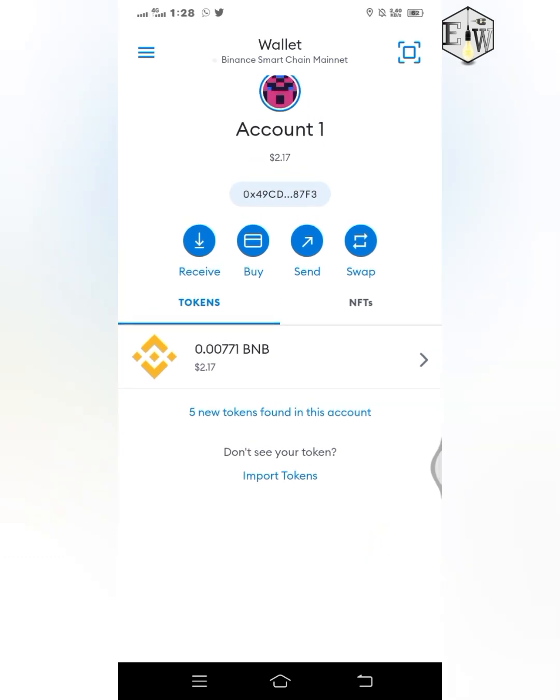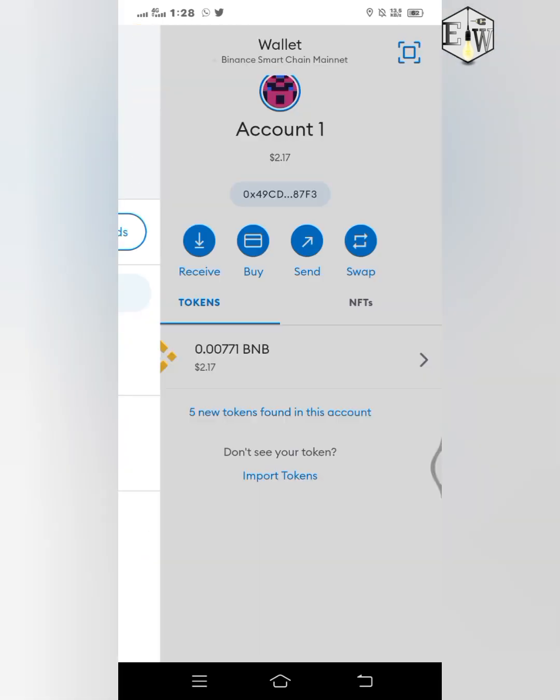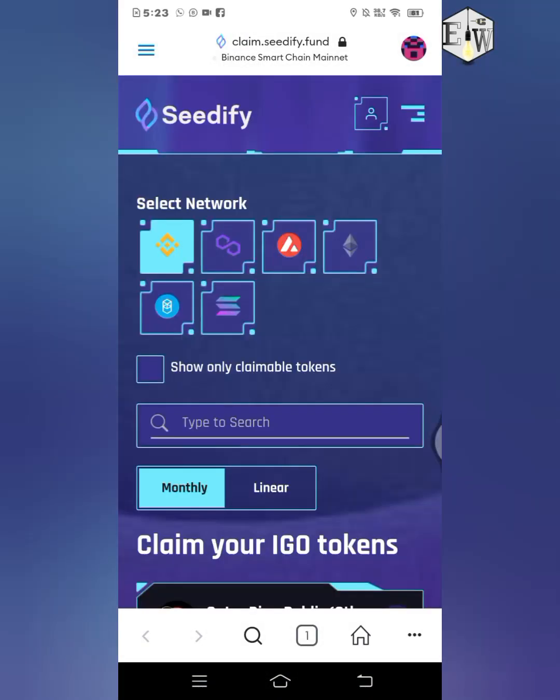Once you have this page like this and you are already on Binance Smart Chain network, you understand, just click on this 3-line again, click on the browser, then come to the top here. The link for the claiming, I will drop it in the video description as well. You can copy it from there, or you can just click on it and just use it as well. So I've copied it on my phone clipboard. I'm going to paste it here right now. So this is the link. So I'll click on enter to load it.